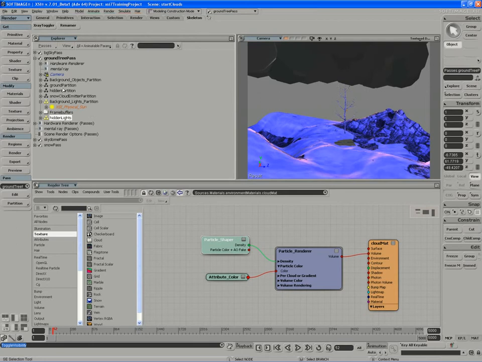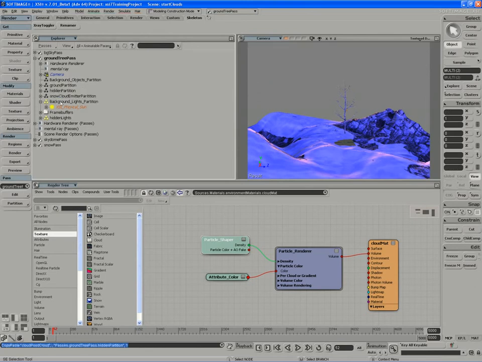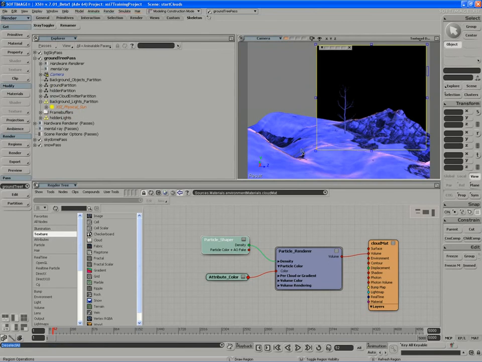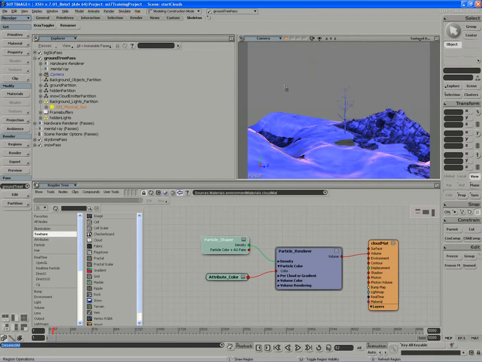I also need to take the hidden partition of the ground tree pass, and if I look in the background objects folder, there is my cloud emitter and point cloud, and I'll just drag and drop them into my hidden partition. So now I have no problems here. So with that finished, I can go back in now and re-render with the clouds isolated.